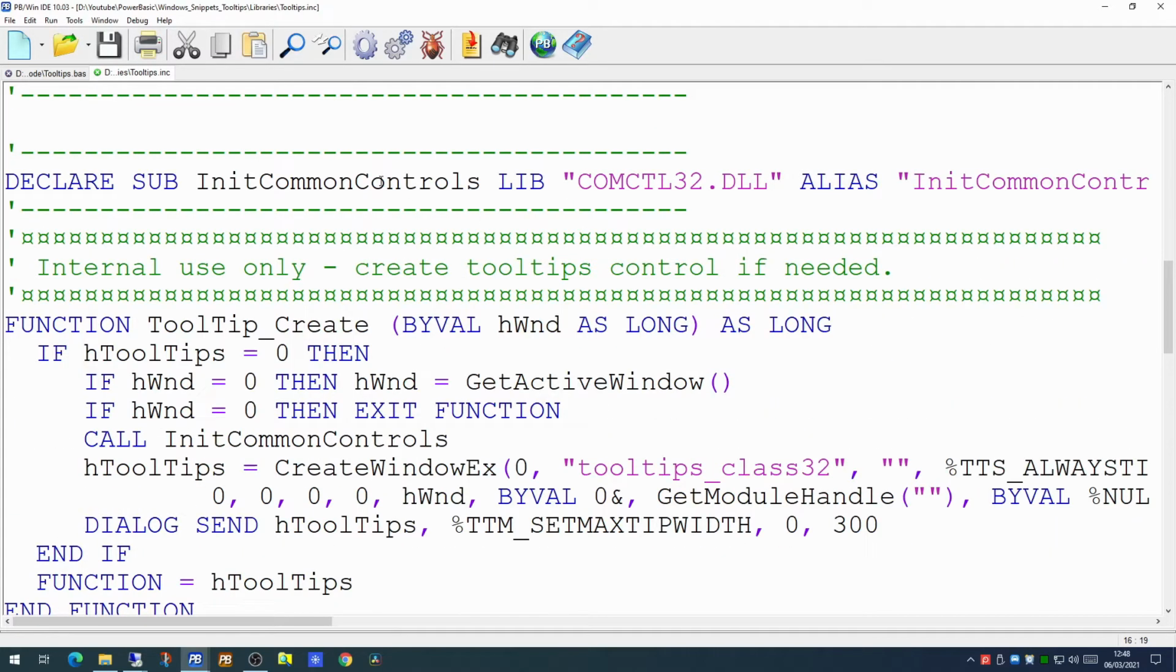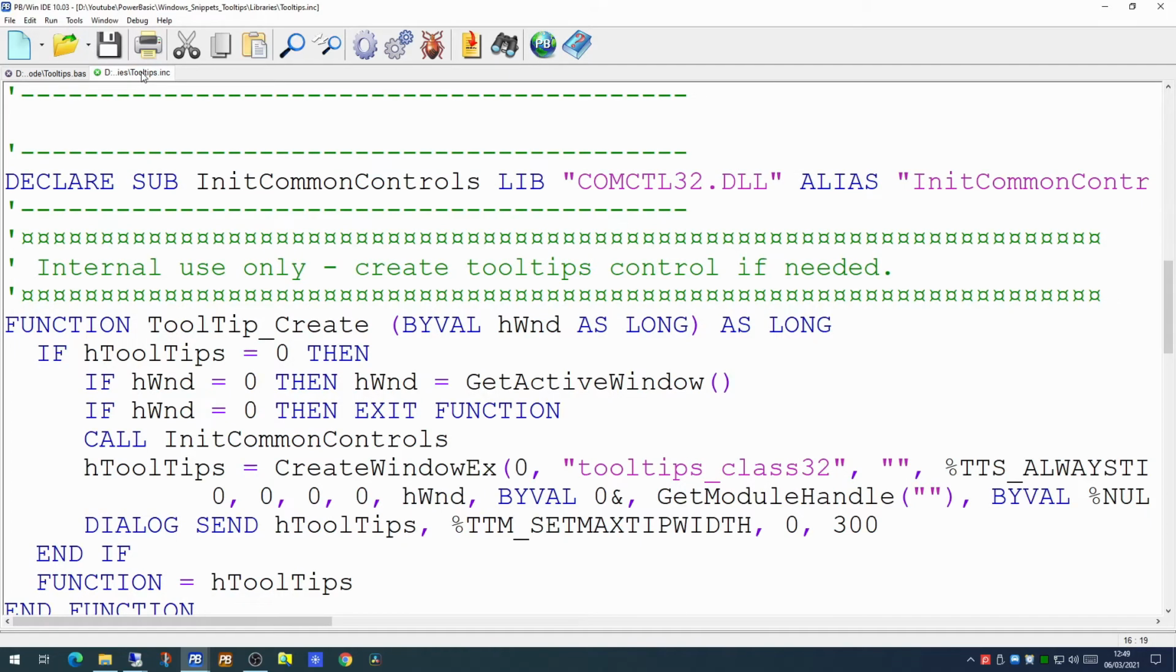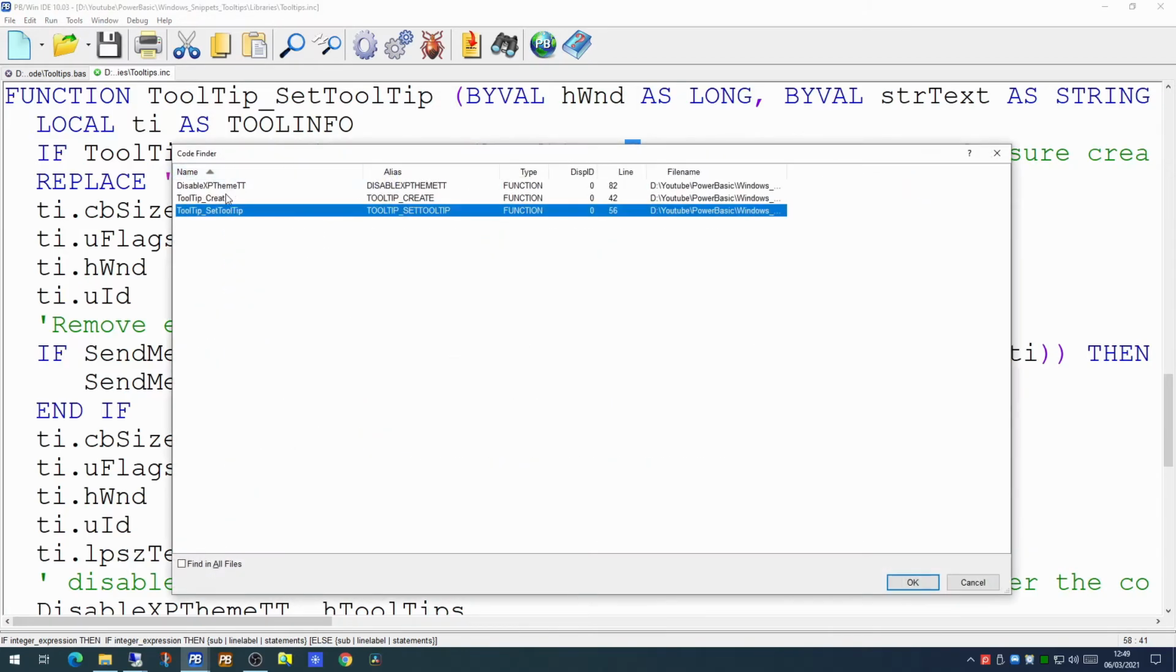We're initializing our common control library, and the first function we actually call is the tooltip set tooltip. So if we have a look at that function, we'll see in here it's calling a subfunction to create the tooltip, and if that returns a success, a value other than 0, then we come down to this piece of code here. So let's look at the tooltip create first.